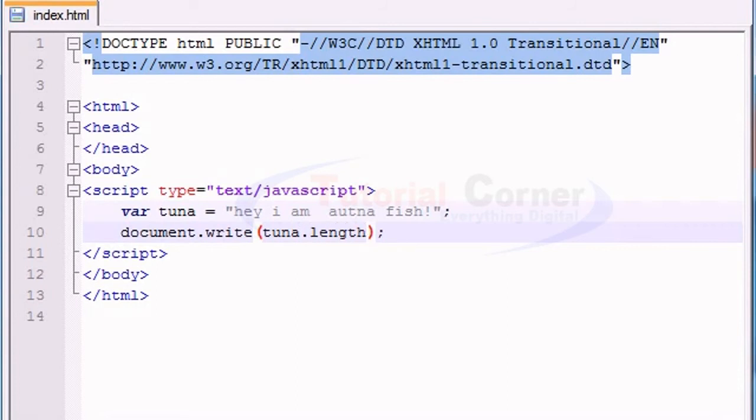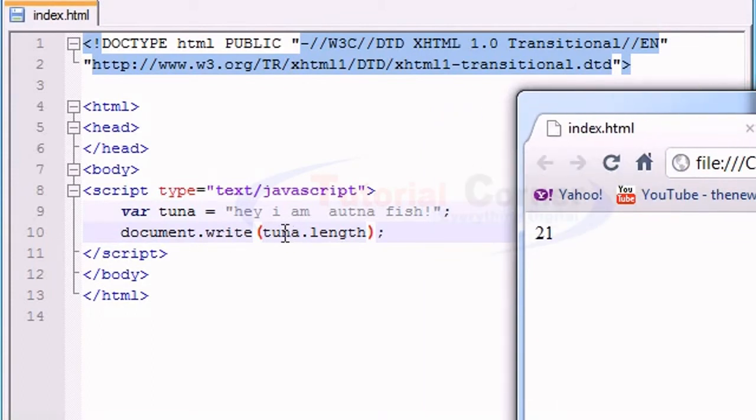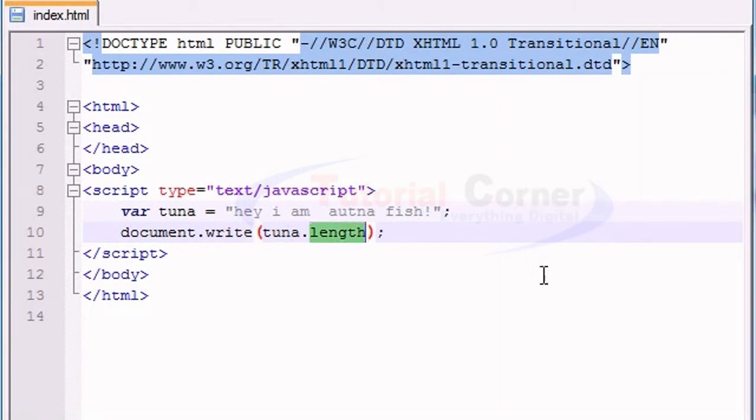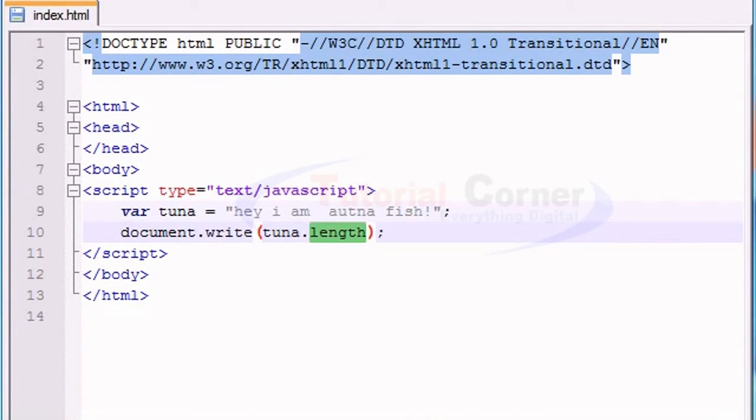So let's go ahead and save this, refresh, and see what we get. 21. I was a little bit off, but anyways, now we can see that this object, tuna, which is actually a variable, has a property called length. And that length tells you a little more about this tuna object. So that's basically one of the properties that is built into JavaScript.